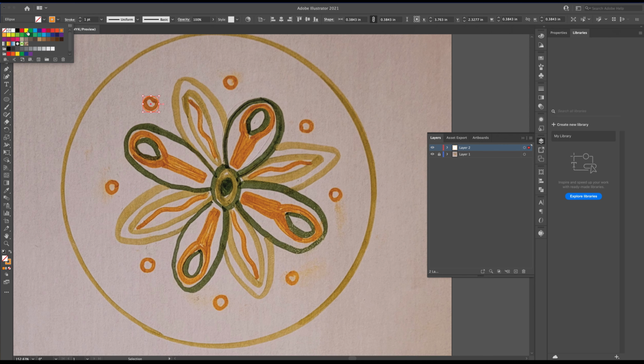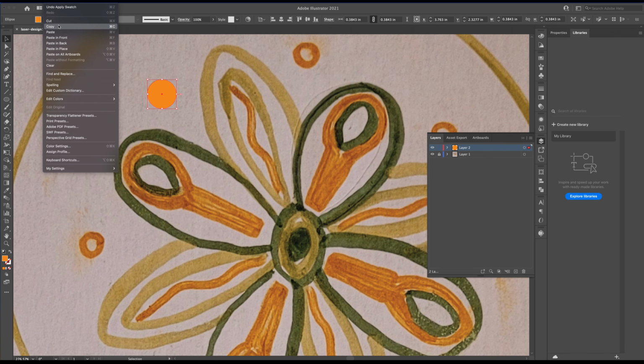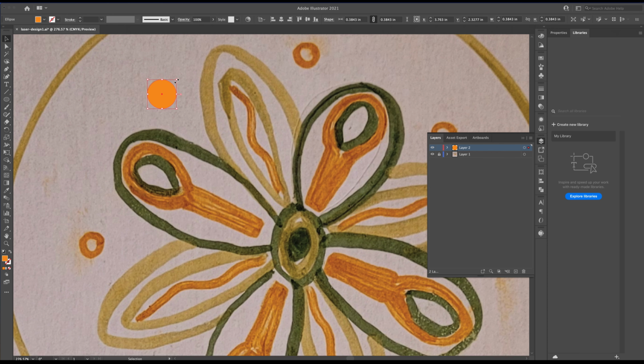Oops, I did it again. Let me turn that off. I would go to this one right here, and I would give it a solid fill of orange. And then I would actually subtract one image from another. So I would copy this one, go to Edit and Copy, and then Edit and Paste in Place will put it right back in the same location.